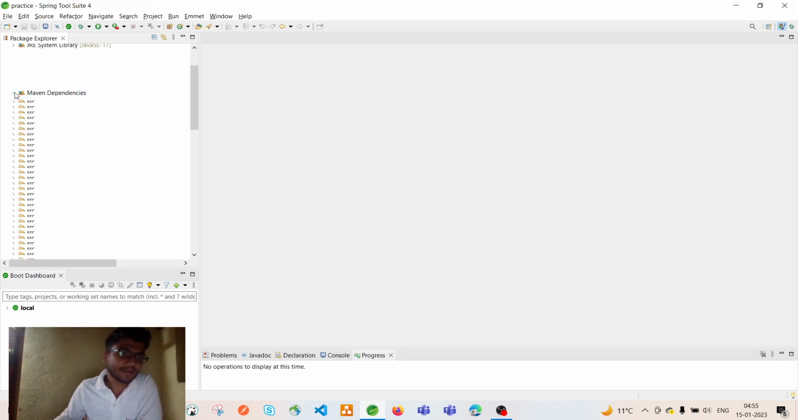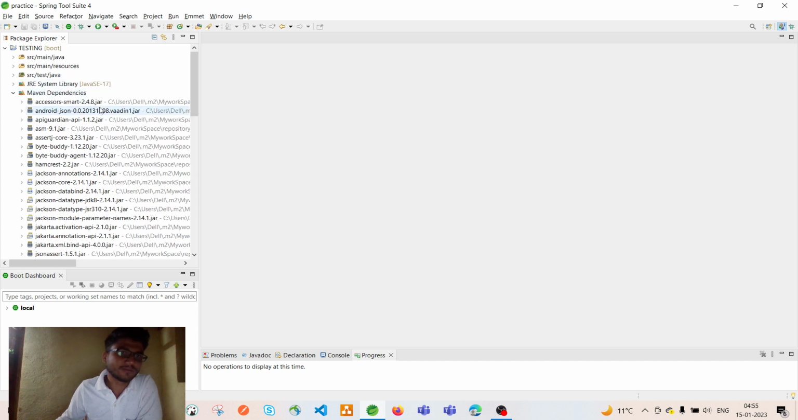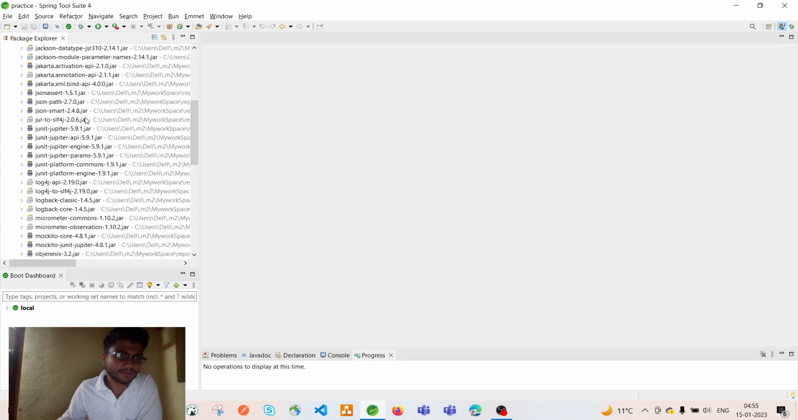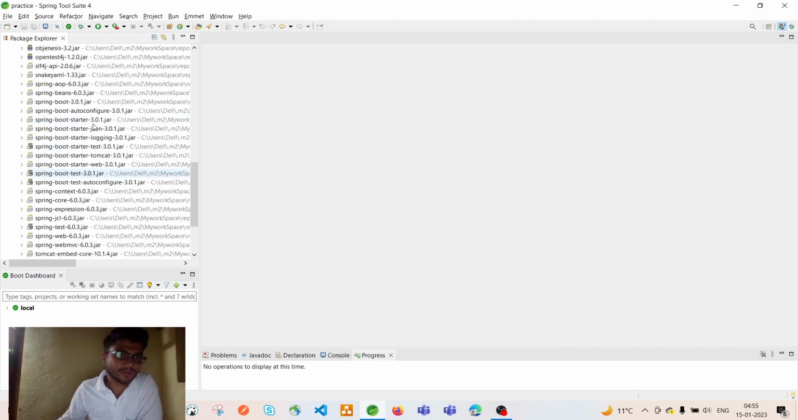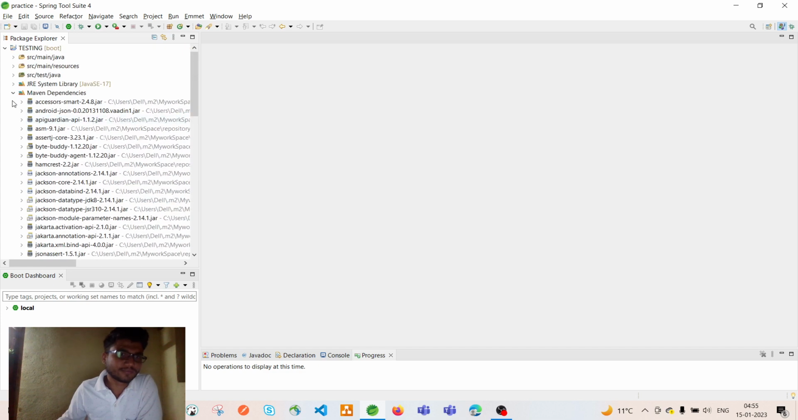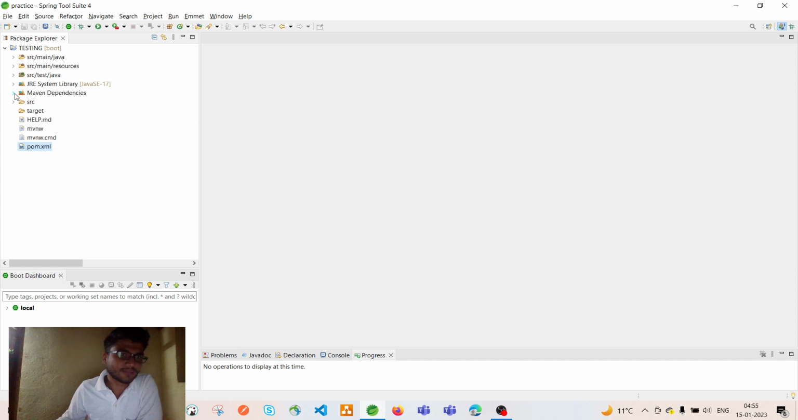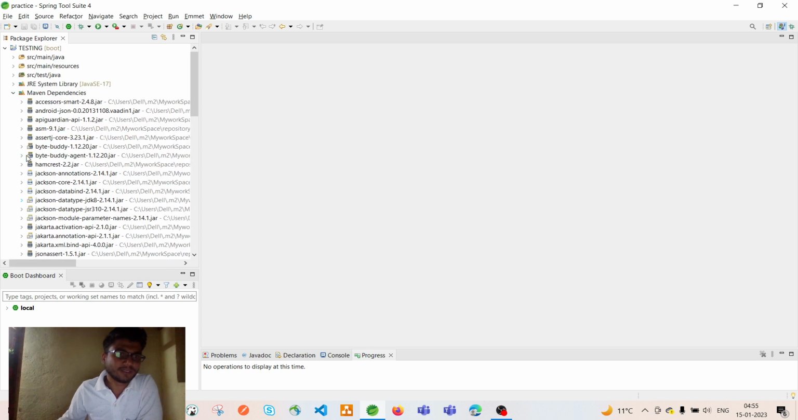If you go to Maven dependencies here, we have a lot of jar files downloaded by Spring Boot. This is what Spring Boot provides, a big feature. It provides many more things, you know, Tomcat Embed, WebSocket, Tomcat, these things, right? These jar files are downloaded by Spring Boot. We just added only one dependency, but it added a lot of jar files.